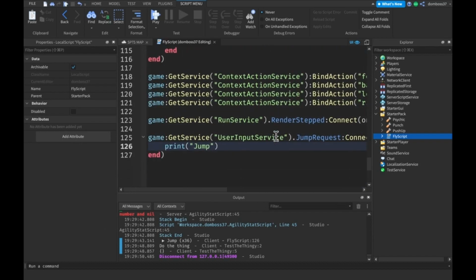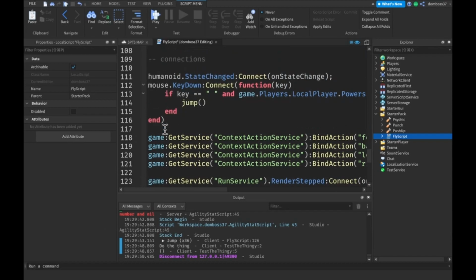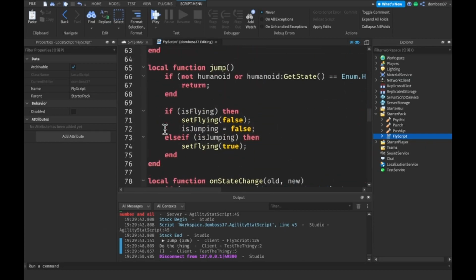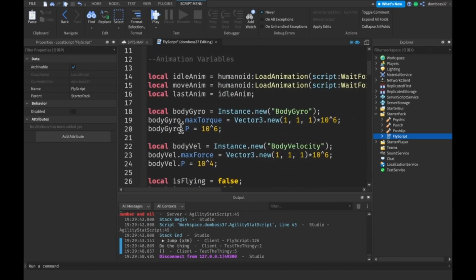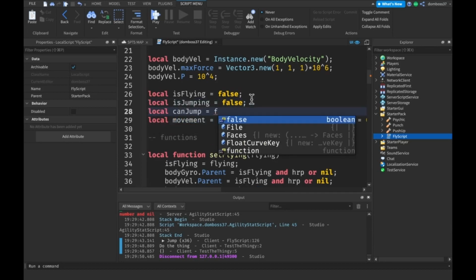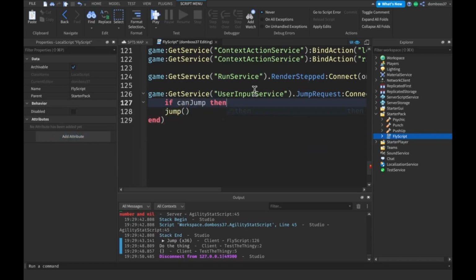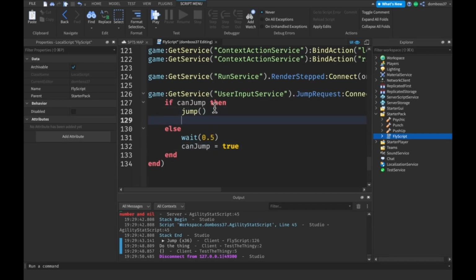So what we want to do is say on JumpRequest:Connect(function, we'll say if isFlying, then what we'll do is we have a function here called jump, so we don't even need if isFlying because it's done in there, so we could just call jump. But what I want to do is up here, or here, we'll say local canJump = true. Down here we will say if canJump, then, and we'll say else, and we'll say wait 0.5, and canJump = true. And then after we jump here, we'll say canJump = false.